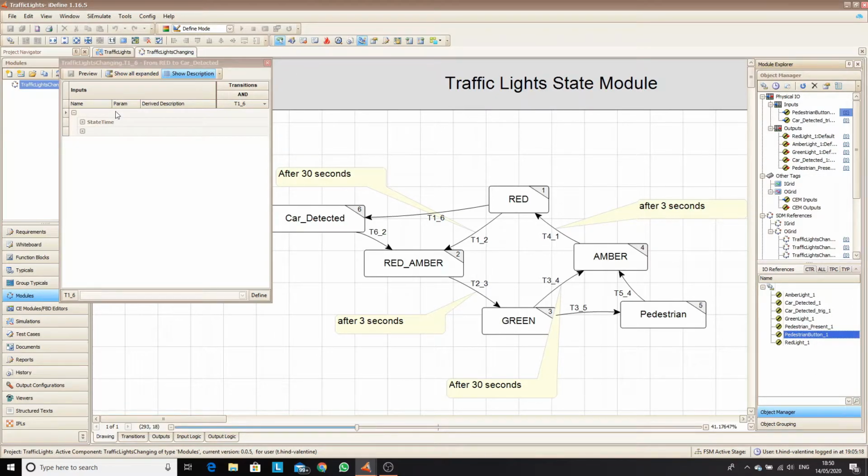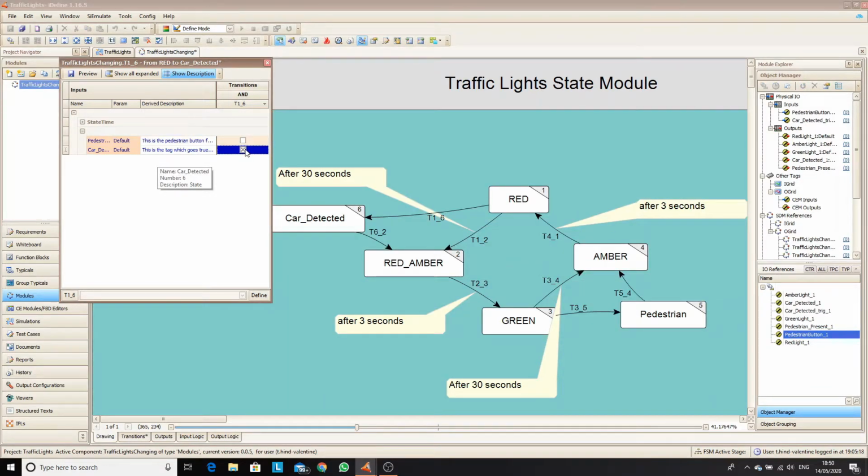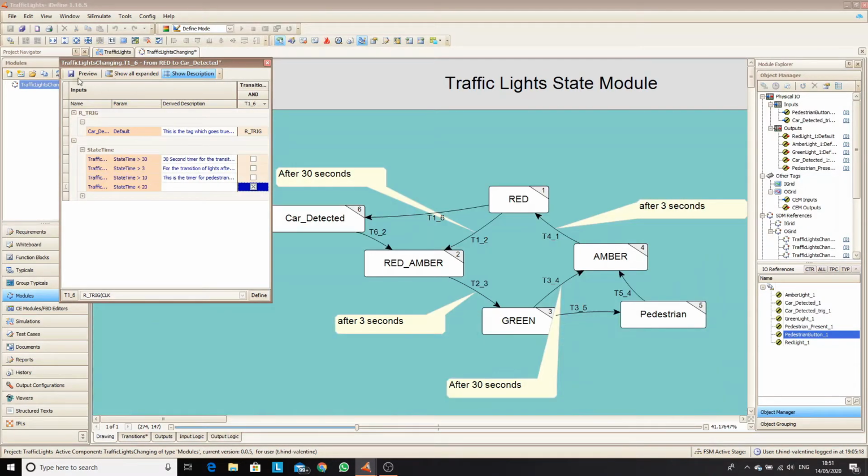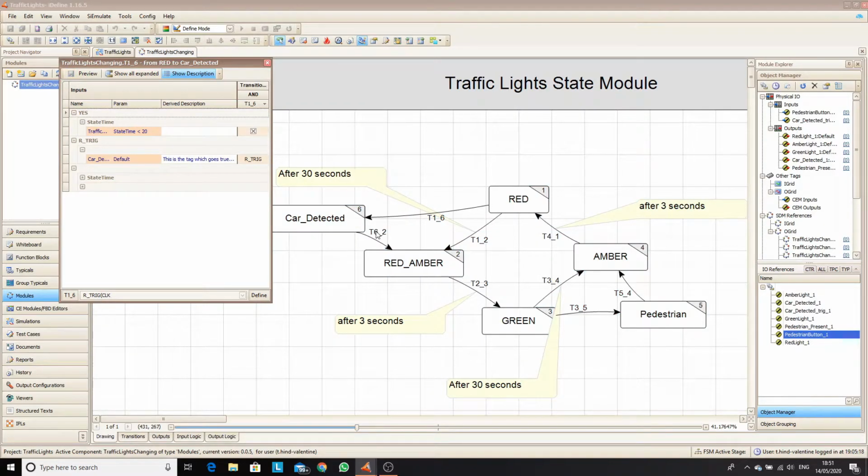So now that all of them have been added, we can go into the transition, make sure we've got the right one selected, and select the relevant times and also the relevant tags which drive this transition. So for this one, it needs to be less than 20 seconds, and also the car detected button has been pressed. And then for this one, it is 10 seconds of the timer. And then just go to the other transition, which should be 30 seconds, which it is as well.